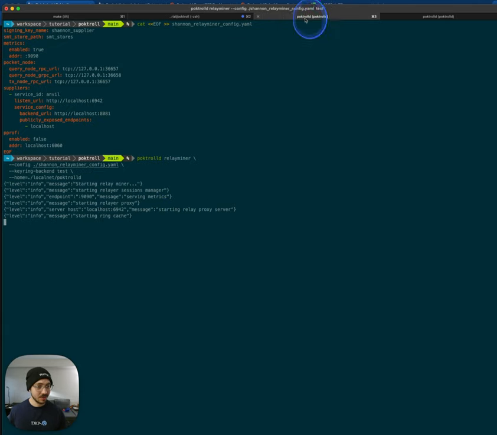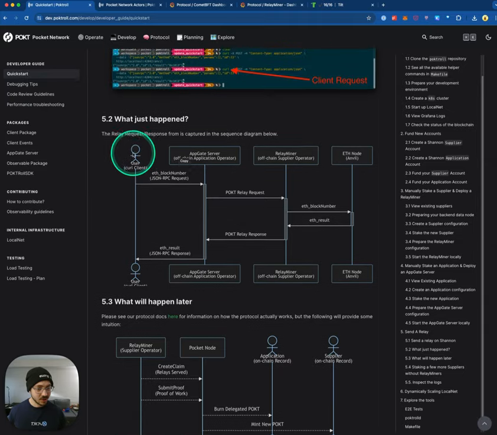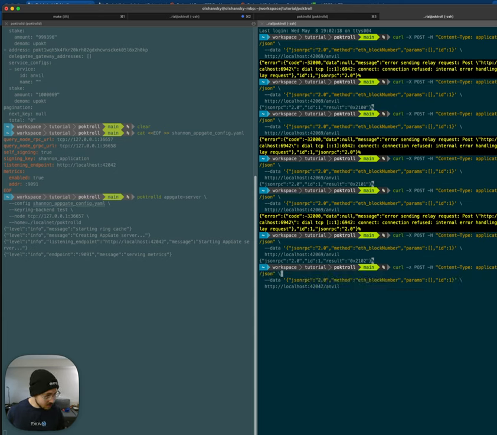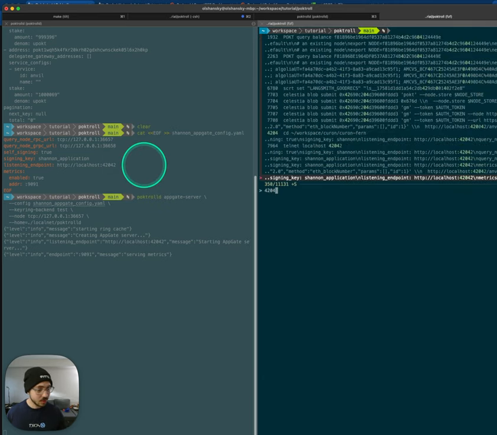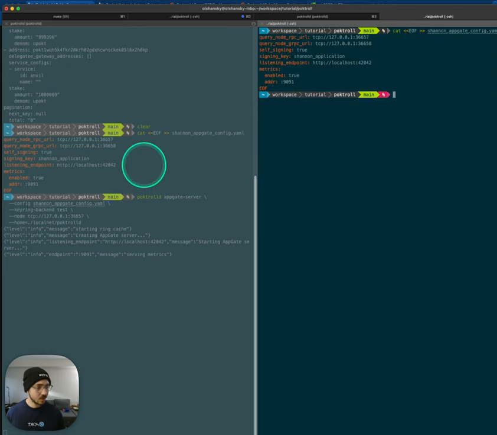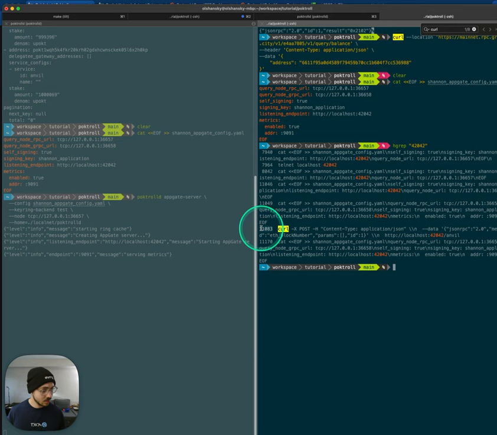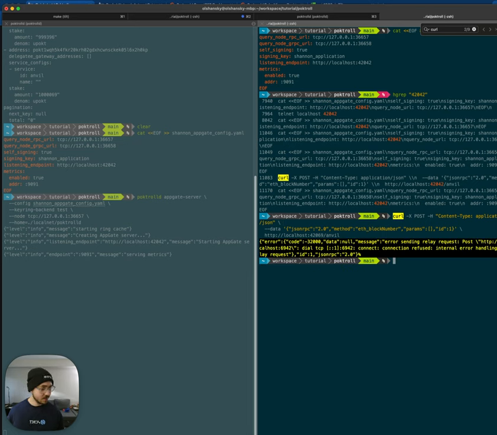But what's actually happening here? Let's take a step back. We didn't exercise the whole path. Okay, let's find the other command, 42042.